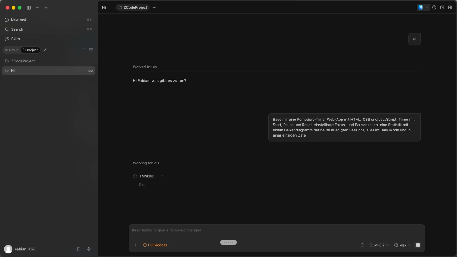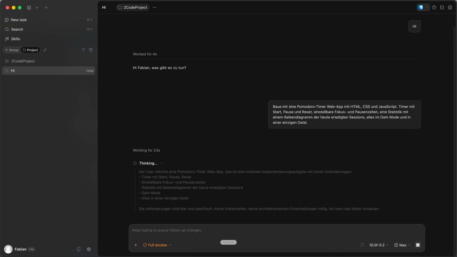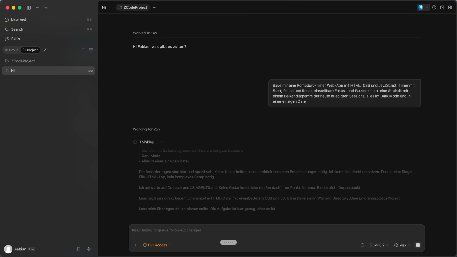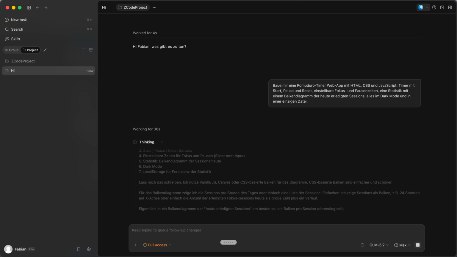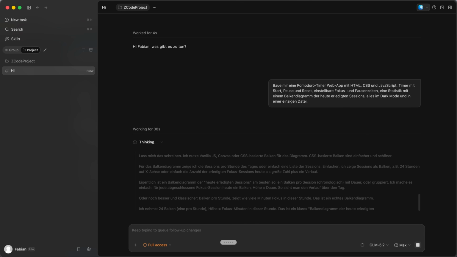GLM 5.2 is genuinely strong, especially for the price, and it shouldn't be underestimated. Of course, it doesn't quite reach Fable 5 or GPT 5.6. Grok 4.5 and GLM 5.2 are kind of in the same league. Sometimes Grok wins, sometimes GLM wins. It varies a bit, though in the benchmarks there's actually a bit more of a gap.